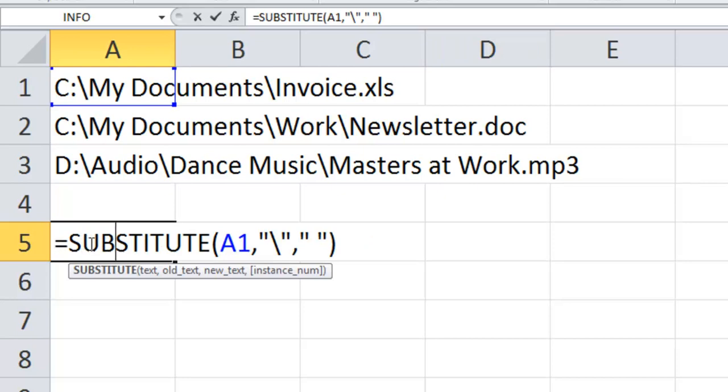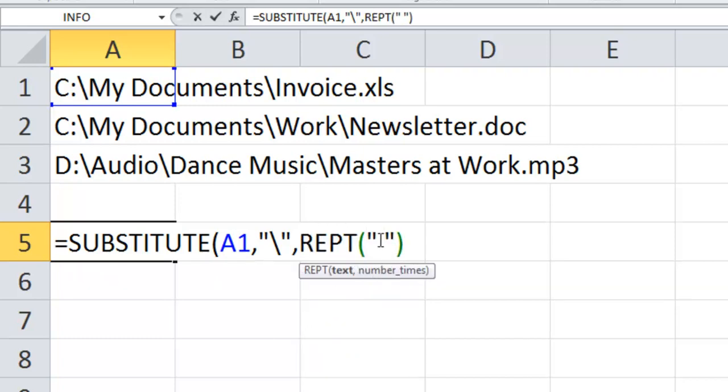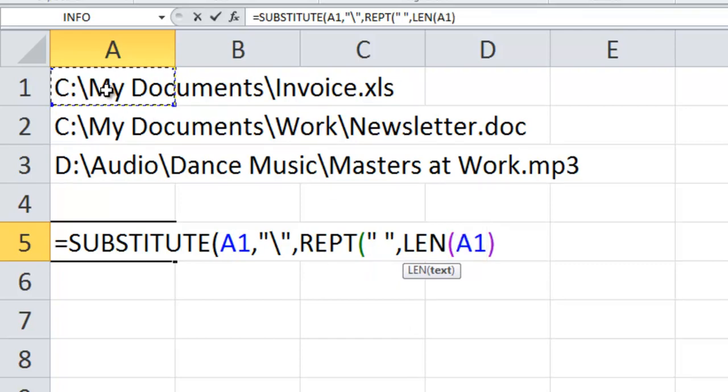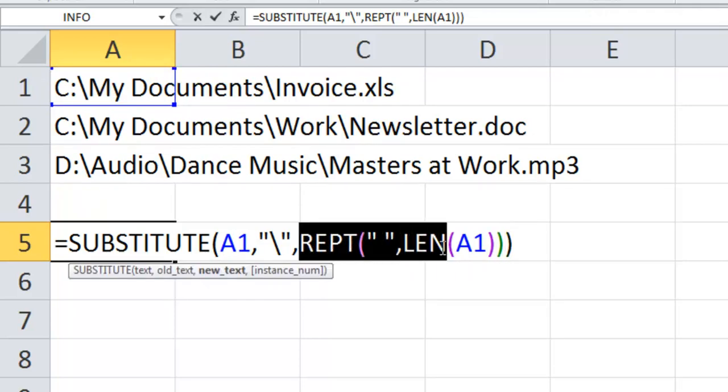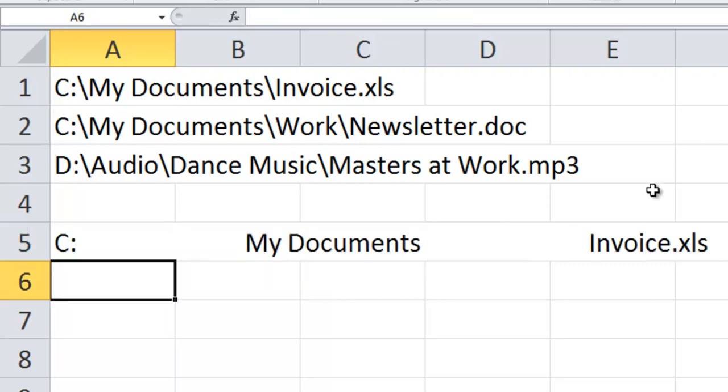So if we go back into here by double clicking, we're going to use the repeat function here to repeat a space, comma, how many times do I want to repeat that? Well, because it'll be different for every line, we're going to use the LEN command in there and specify A1. We can close the brackets that we want, and so there it is. It's going to repeat, in our case, the space 27 times. Let's enter that, and there you can see the result there.